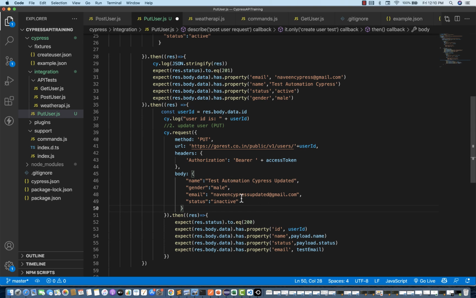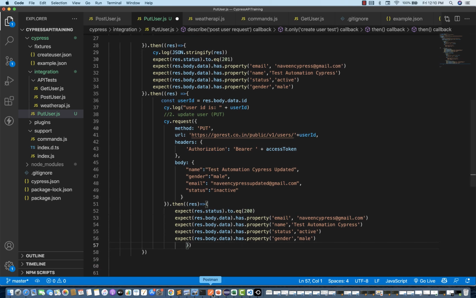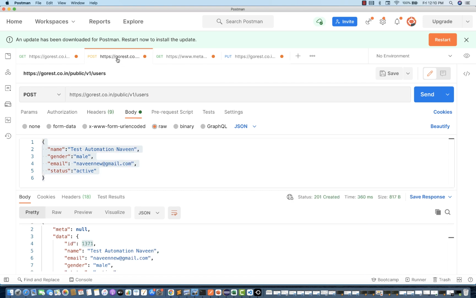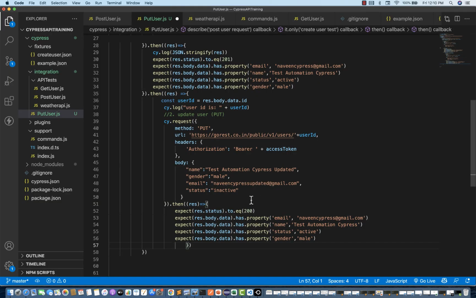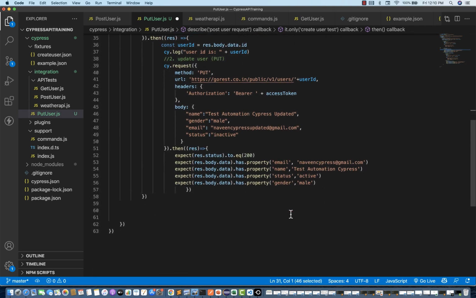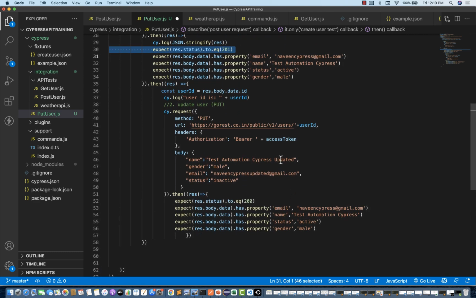So three things I have updated, and these three things I want to validate also. First, I'll just copy these validations and paste them here. Fine. And first of all, when you update with the put call, you will be getting 200, and with the post call you will be getting 201. So make sure that with put call I'm using 200, and with post call I'm using 201. And then I want to validate that test automation Cypress is updated or not.